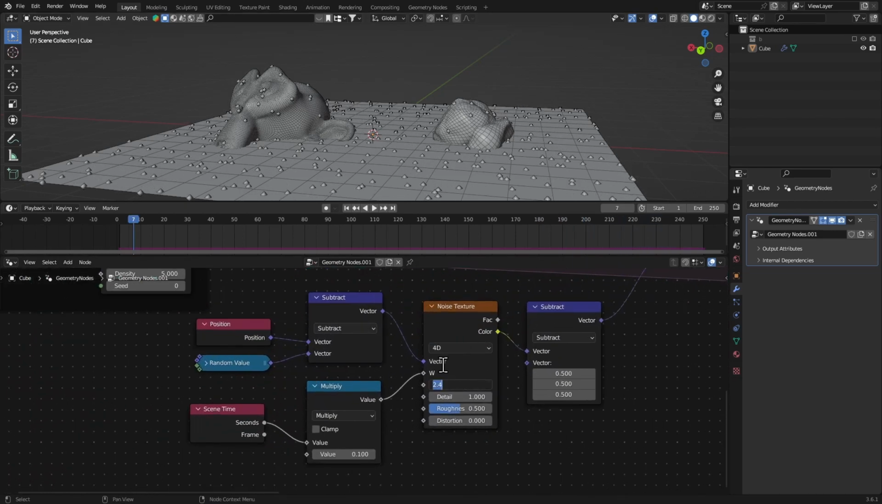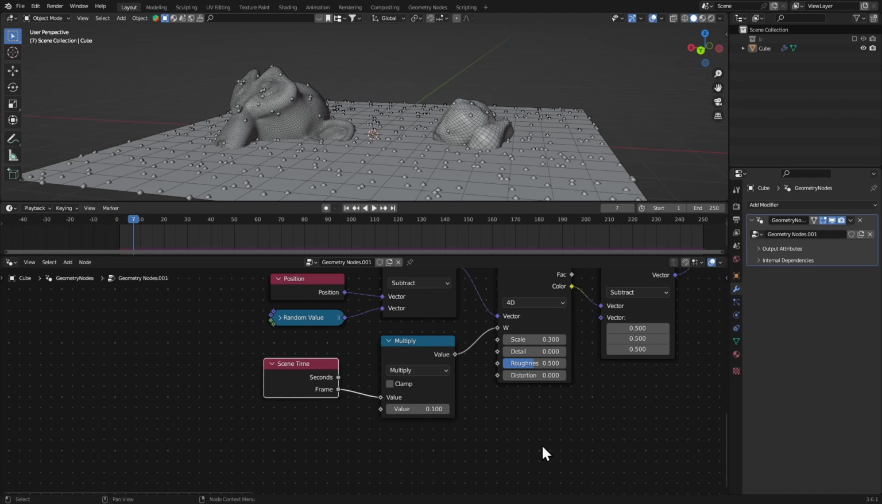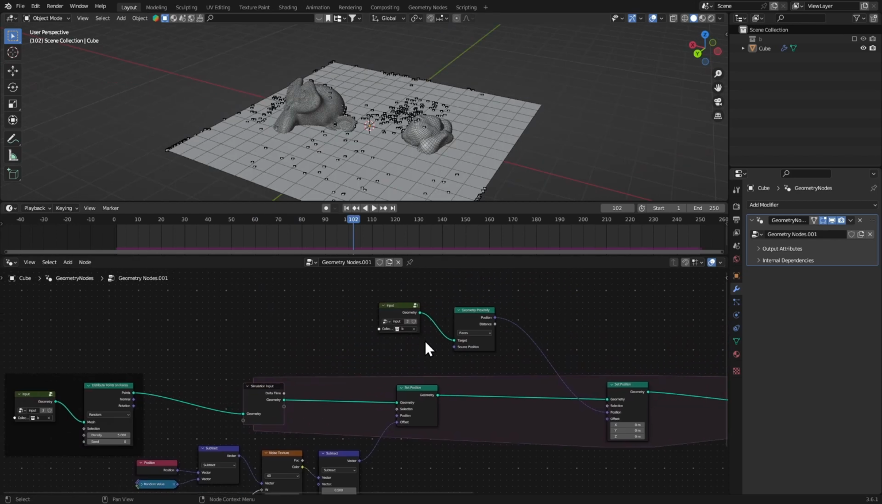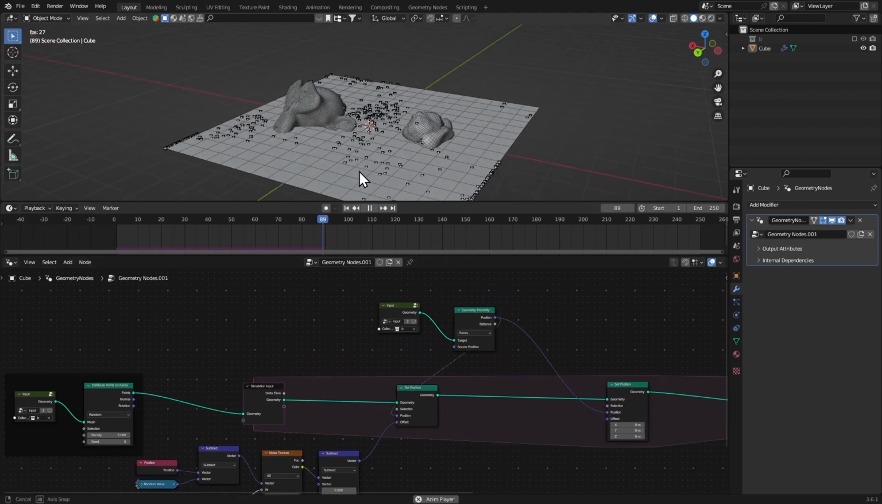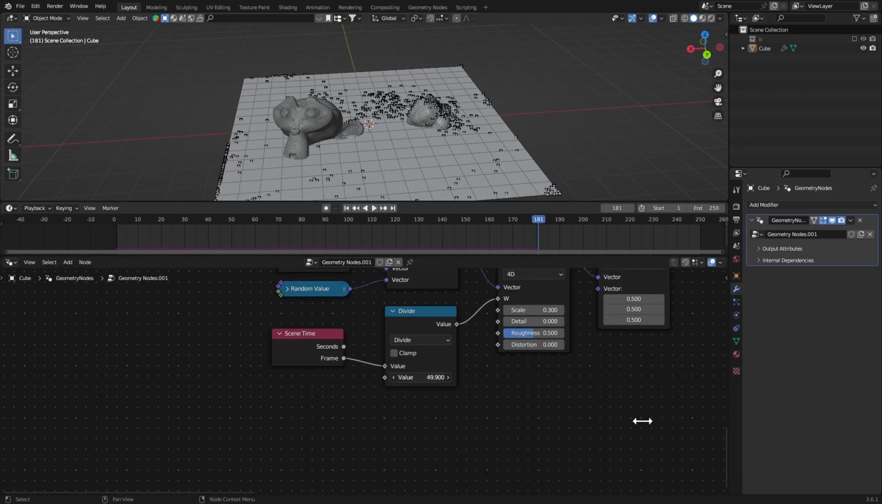Okay, I'm gonna make the noise very small, so let's make it 0.3. Detail is gonna be 0, and connect the frame to the value. Let's check that out. What if I connect this right here as well? I'm gonna set this to divide and bring up the value by 50.